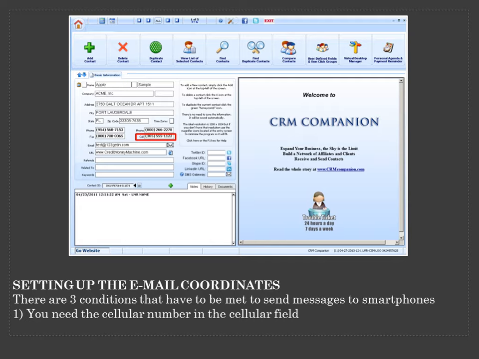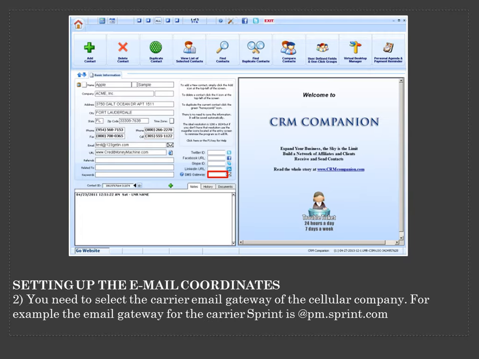1. You need the cellular number in the cellular field. 2. You need to select the carrier email gateway of the cellular company. For example, the email gateway of the carrier Sprint is pm.sprint.com. You have a pull-down menu in that area to find it.